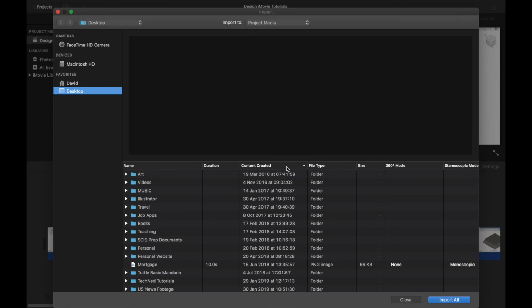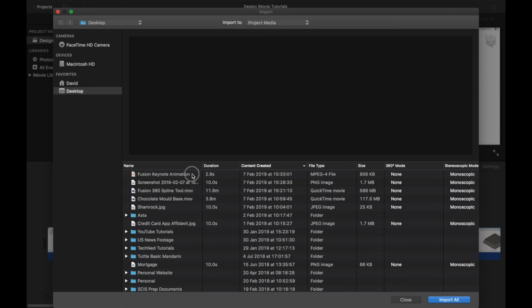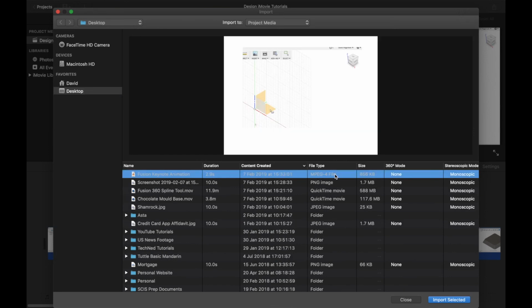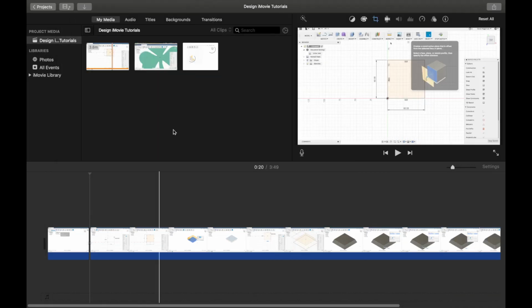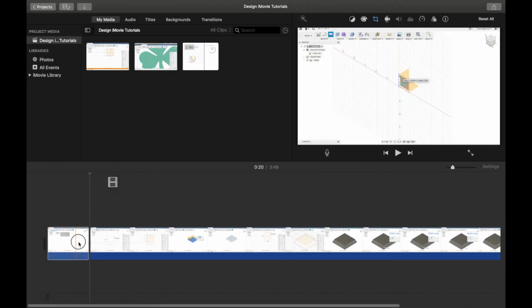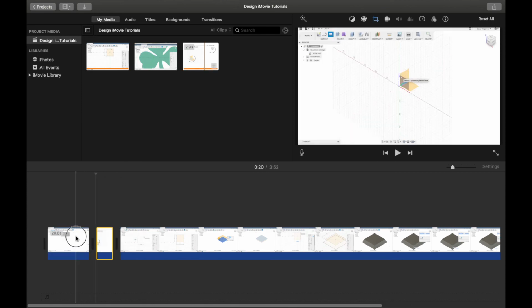You can still edit the Keynote animation inside iMovie, so you can trim it and whatnot, break it apart too if you need to. Once you've done all that, always test your movie before you go to the final stage, which is exporting the iMovie.